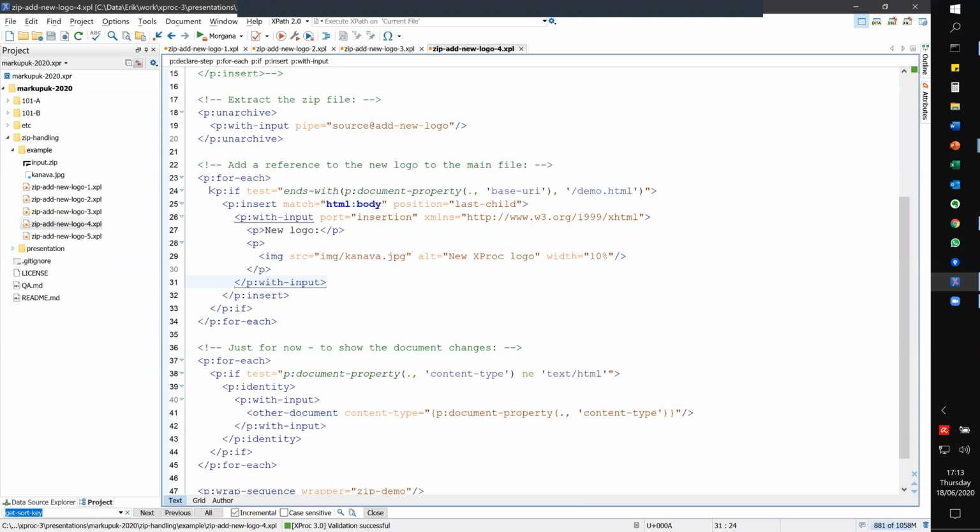The big question is, of course, what happens if the test fails, which it will for the PNG file. Well, in that case, the p:if doesn't do anything. It just passes on what it finds on its input. So the PNG file is just passed on unchanged.